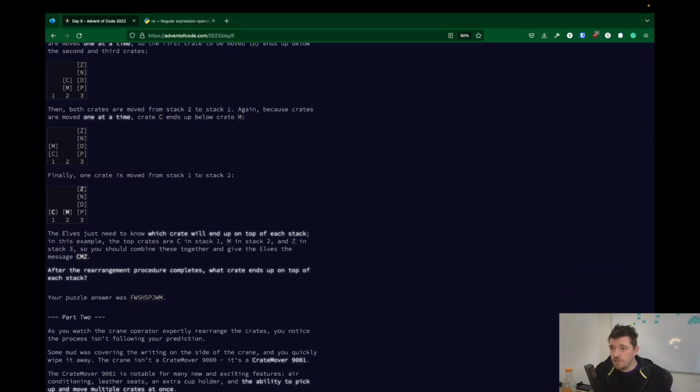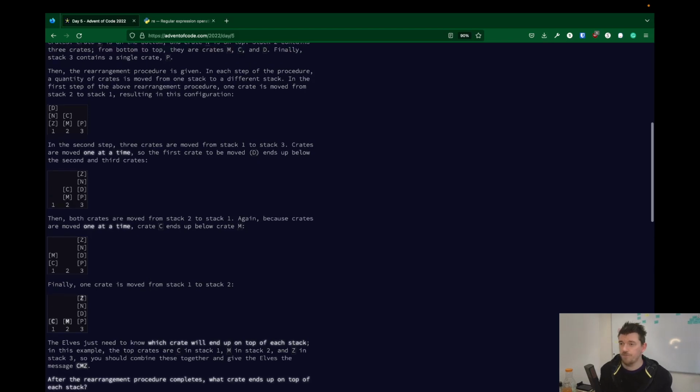Okay, the elves just need to know which crate will end up on top of each stack. In this example, the top crates are C in stack 1, M in stack 2, and Z in stack 3. So you should combine these together and give the elves the message CMZ. After the rearrangement procedure completes, what crates end up at the top of each stack?